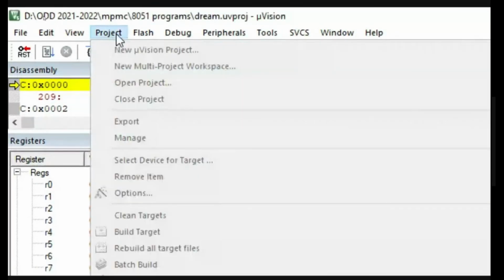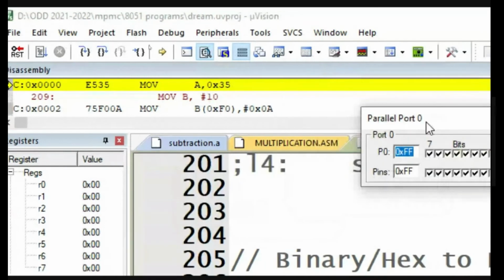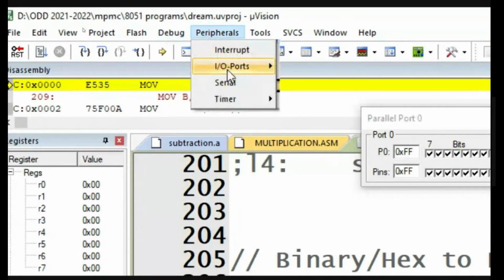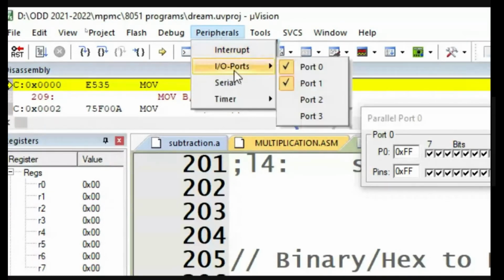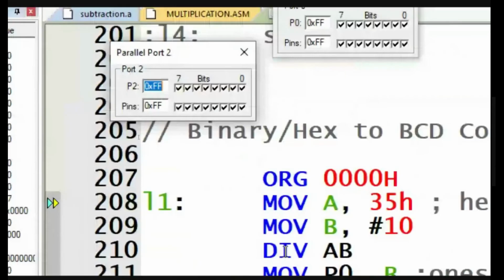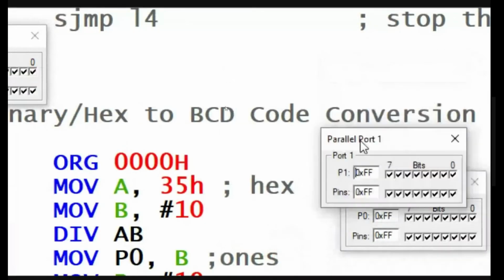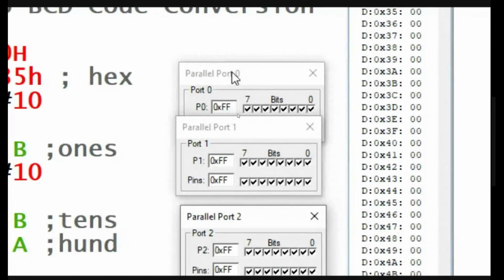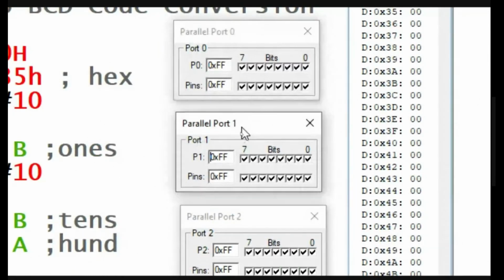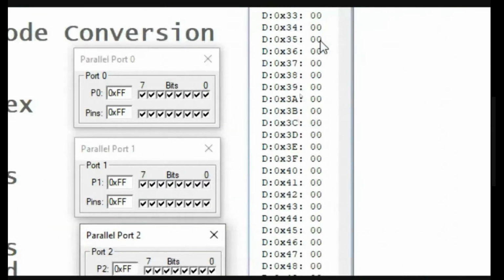Now I'm interested to see 3 ports, right? Port 0, which displays 1s. Port 1, peripherals IO port, which displays 1s. Then peripherals IO port, port 2, which displays 10s. So there are 3 ports, port 0, port 1, and port 2, which displays 1s, 10s, 100s of the memory locations 30, 31, and 35th memory location content. Here the 35th memory location contains 0, 0.